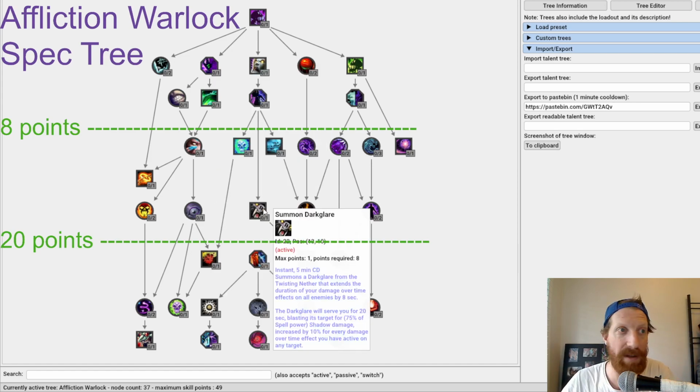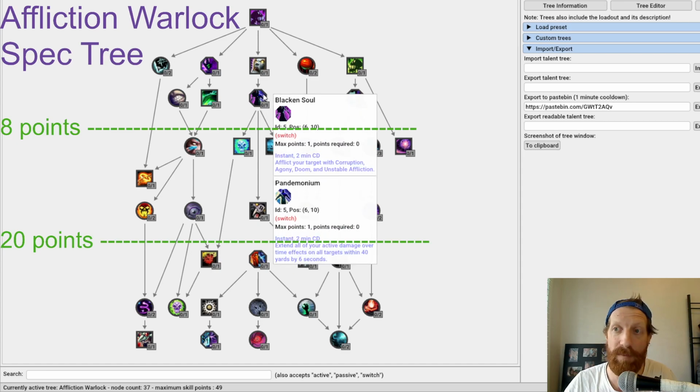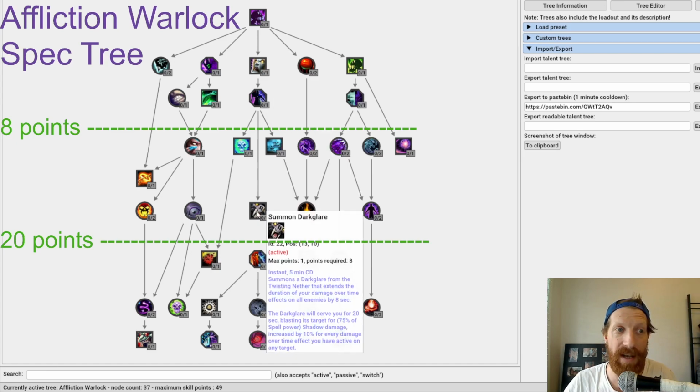Then we get our main spell, Dark Glare. Dark Glare has been modified in a couple of ways. Number one, its spell damage is way up, so I made it a 5-minute cooldown. Huge button to press for Affliction. It's going to do the same thing as our Pandemonium by extending our dots, but the nice part here is that the Dark Glare itself will be strong. And this is one of the main problems that Affliction has had, is balancing what Dark Glare should be doing.